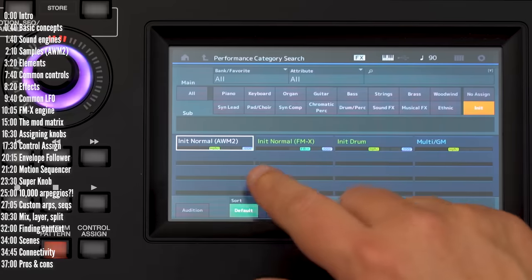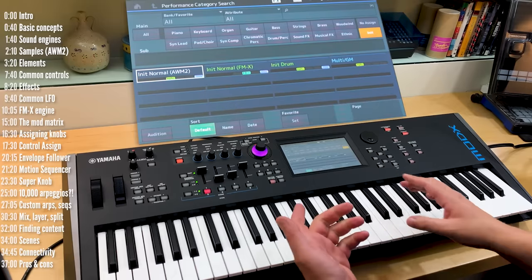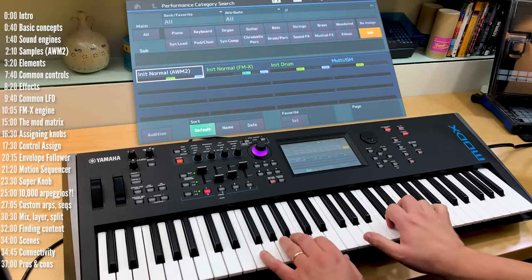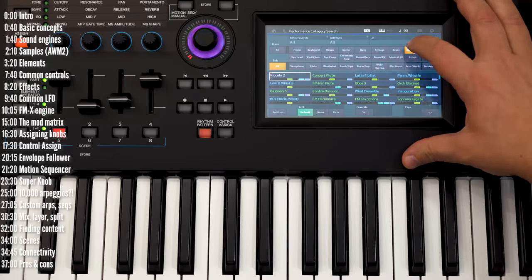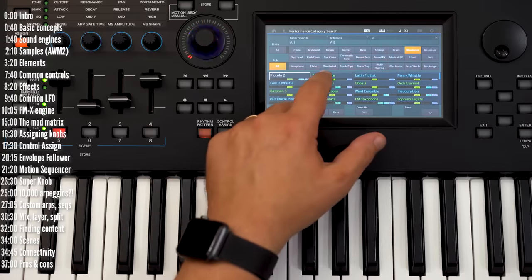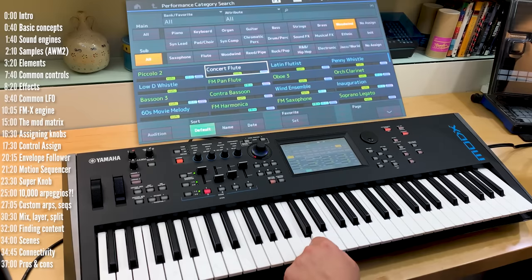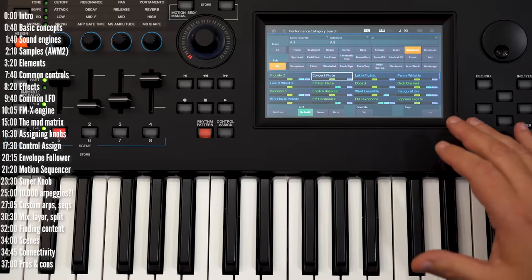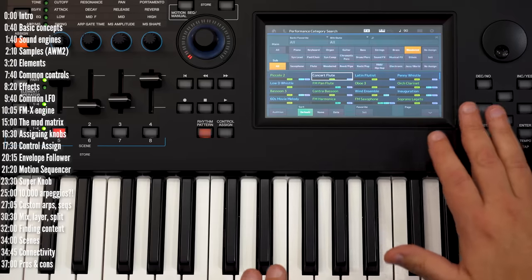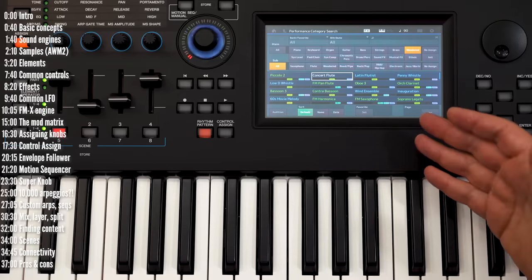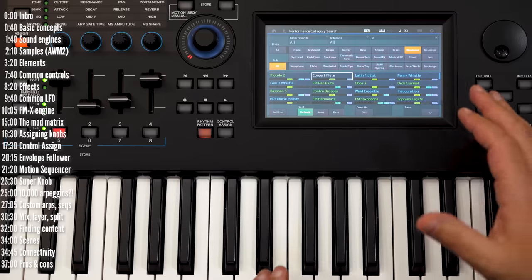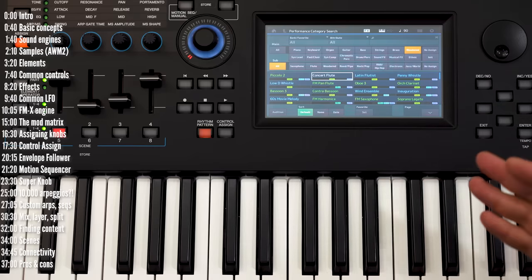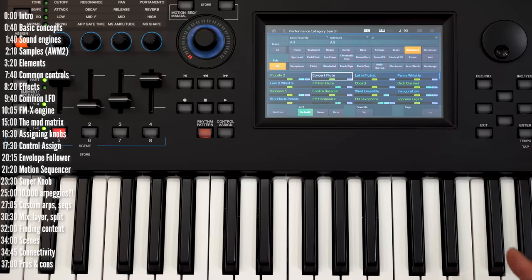The sample-based engine, called AWM2, can play either one-shot samples or samples that have looping points that can go on for basically as long as you hold a note. Built in are recordings of thousands of real-world instruments and sounds like pianos, flutes, drums, and so on, and you can also import your own samples from a USB drive if you like.